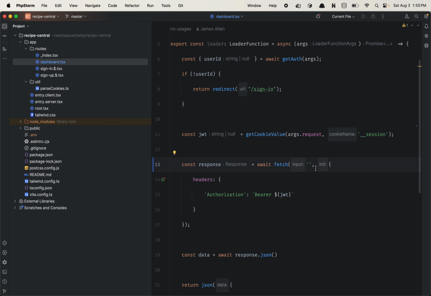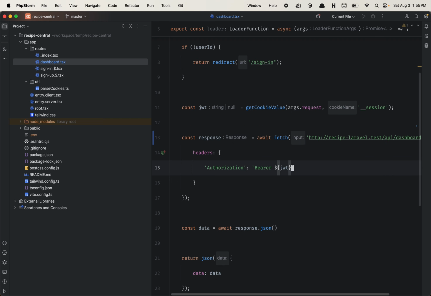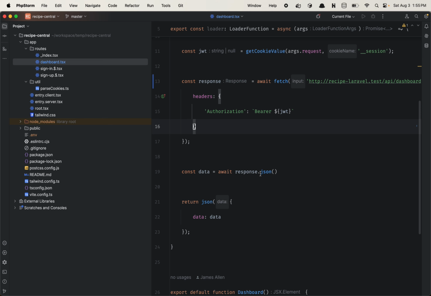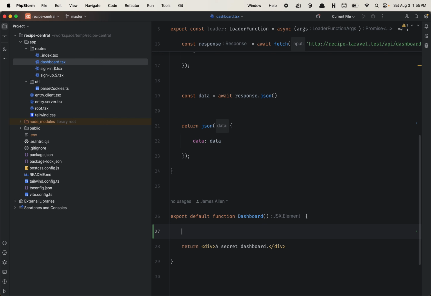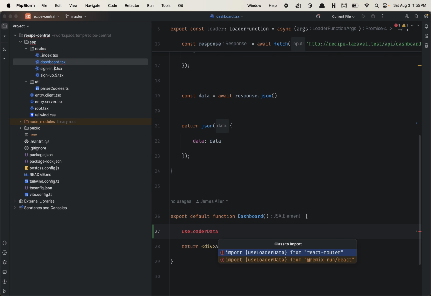So if we change this to, and I believe, yeah, it's not secure, recipe laravel.test, and then we'll just say API dashboard. I'm passing in the bearer authorization token, but we're not using it yet. Get our data back, and then I should be able to print it if I do something like use loader data, type of loader.